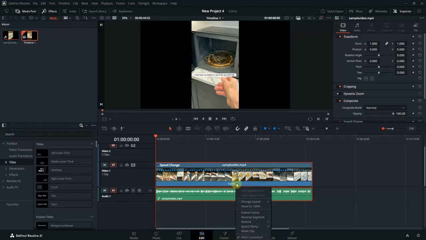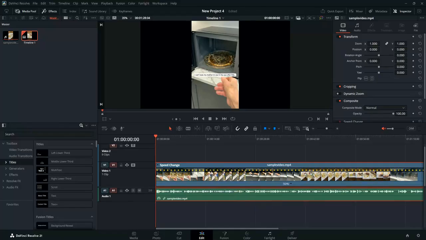To create a slow motion effect, you need to reduce the speed. For example, if your original clip is at 100%, you can set it to 50% to slow it down by half. You can also type in a specific speed percentage if you want precise control.